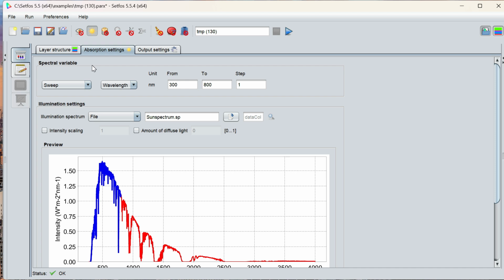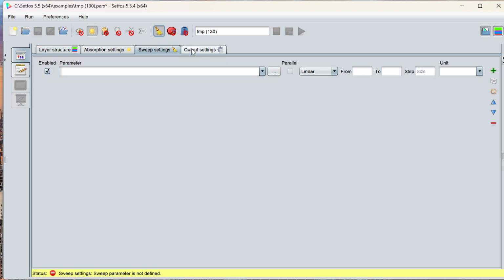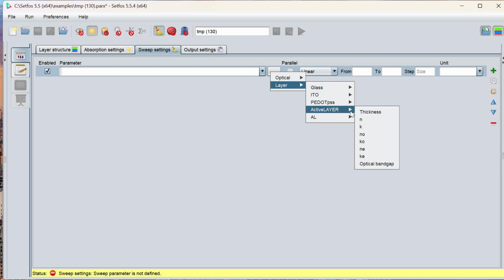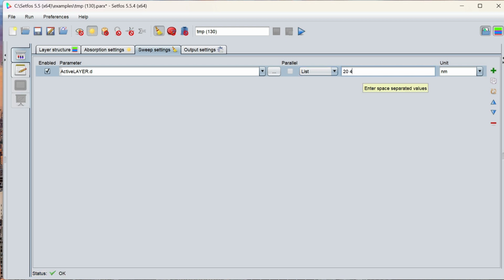Hope generally investigated the maximum short circuit current as a function of the active layer thickness, as well as the absorbed fraction of light, so the corresponding files are reproduced. For the active layer thickness variation we need to activate SIP mode. Here a number of parameters are given. You can see we need to vary only thickness. You can choose linear, log, elements, random, log, or list file. I'm going to select the list 20, 40.